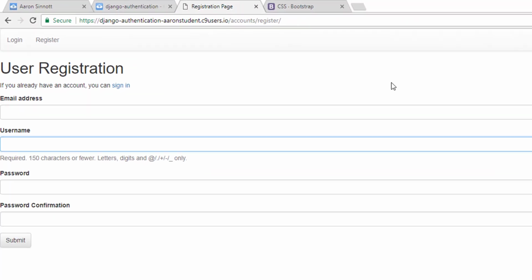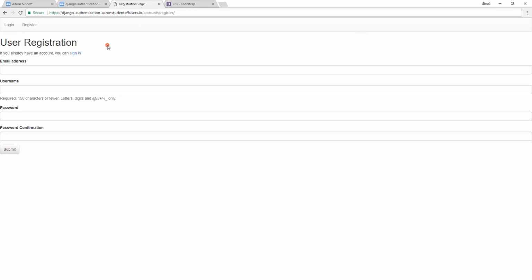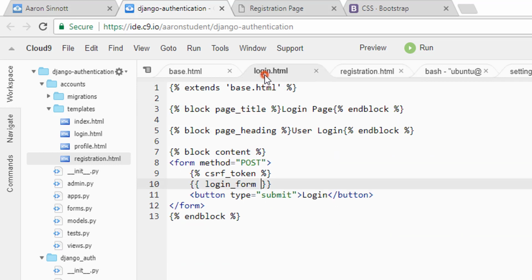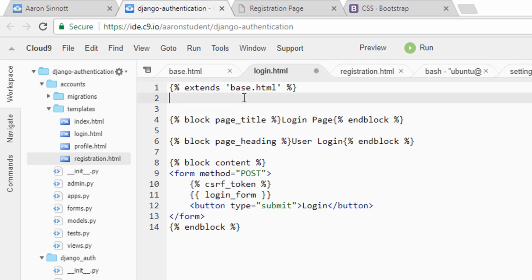So if I refresh my page now, we can see we have these Bootstrap forms. At the moment they're taking up the full width of the page, but we'll take a look at how to resolve that later on. But what I'm going to do is take this code now and bring it into the login page as well.